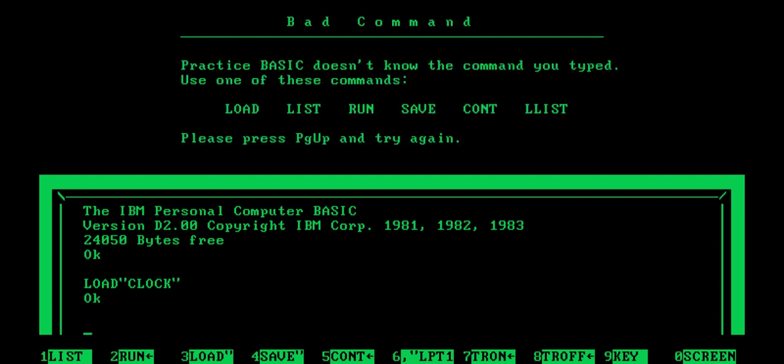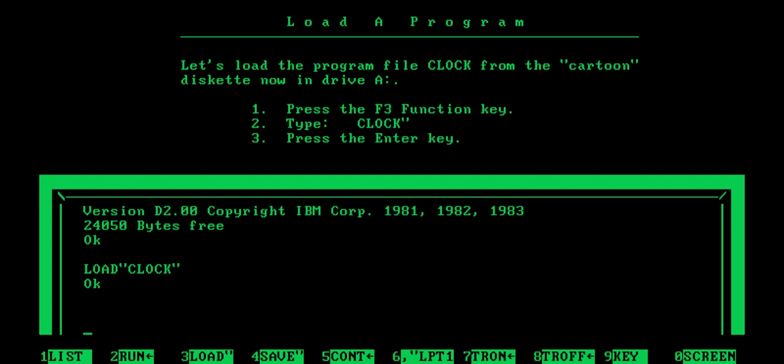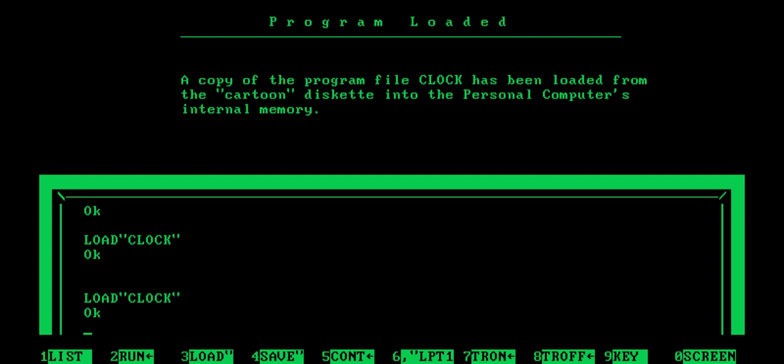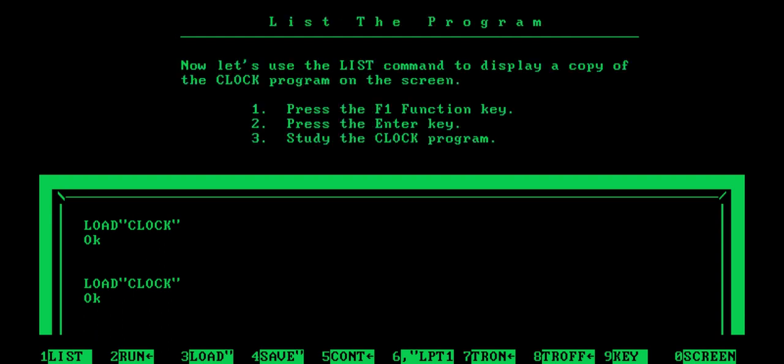Practice Basic doesn't know the commands you type. Press one of these commands. Okay, there we go. Press the F1 function key, then press the enter key, and then study the clock program. As you see, first is CLS, clear screen, locate 6,14, print time, and end. That's basically basic programming. Cool.